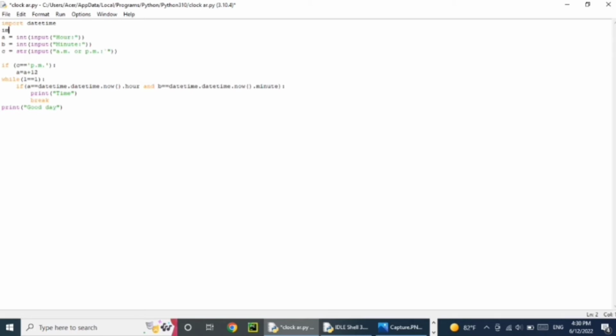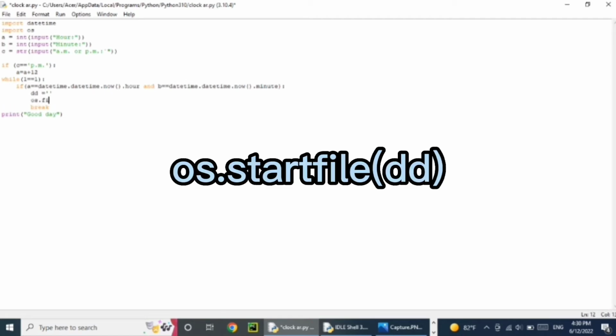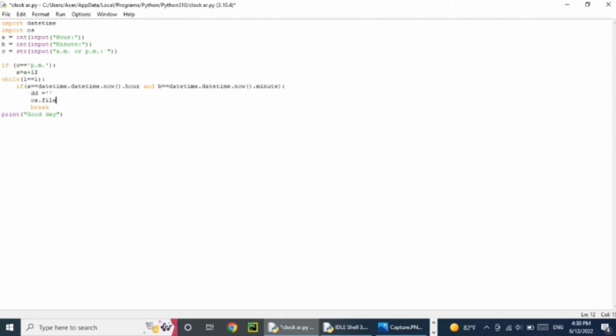So I'm gonna show you how to do that. You're gonna write here import os, then you have to go a little down and delete the absolute print. Right here dd equals the path of the file, and then right here os.startfile and your dd file, and then you will be able to do everything here. And here we write the time.